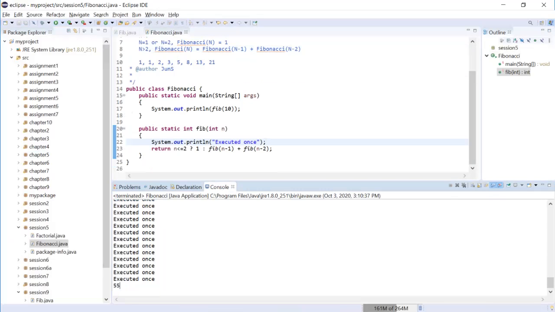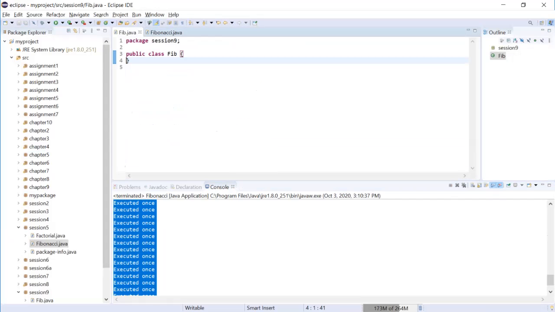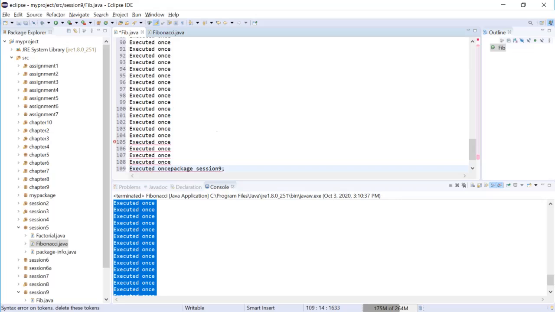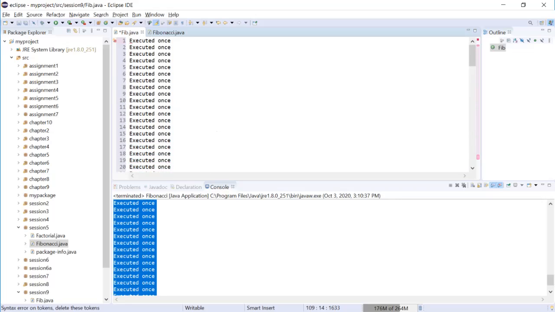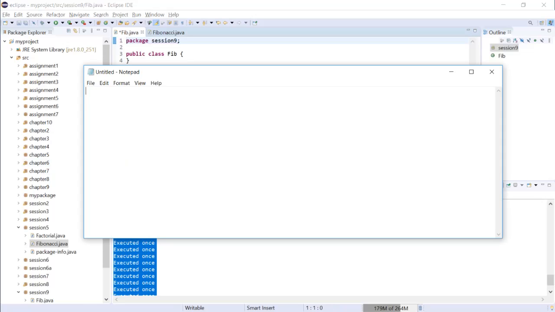Let me copy the whole series up and paste it here. Let's see how many rows it is. It's 109 times of execution. And let me start a notepad and write: the classic calculation is 109 times for fib 10.